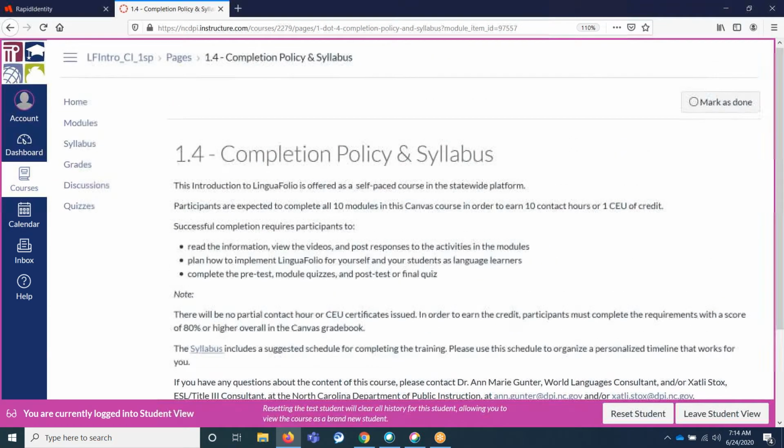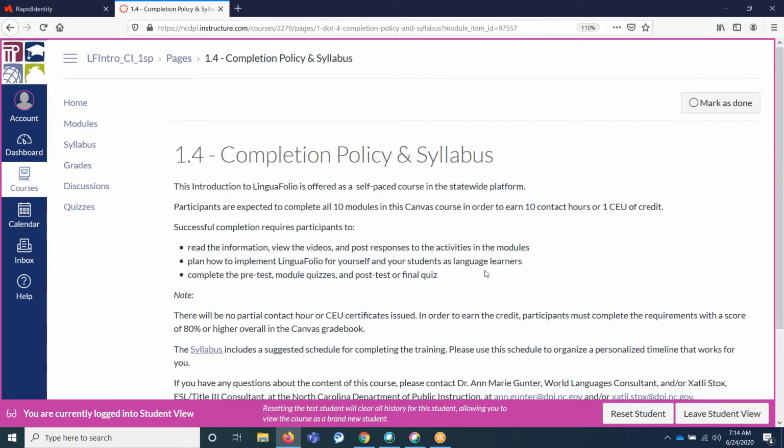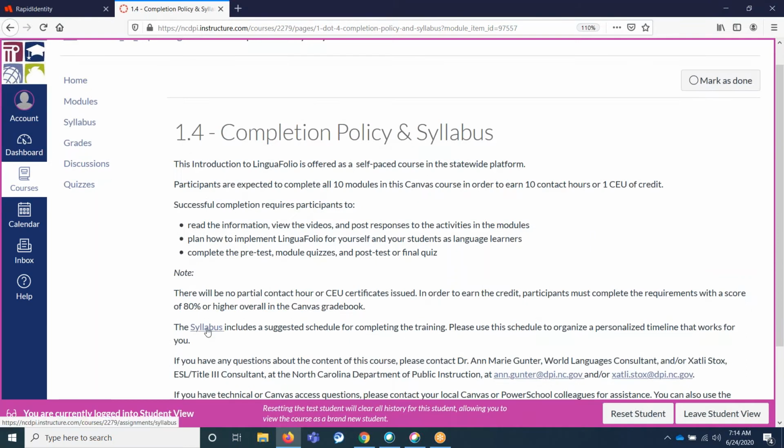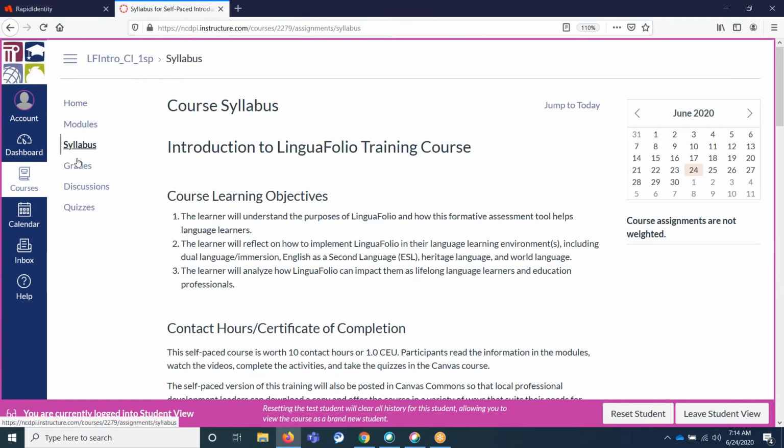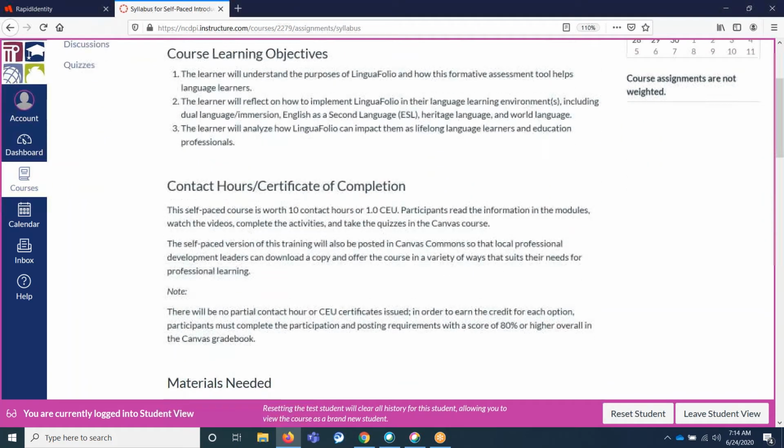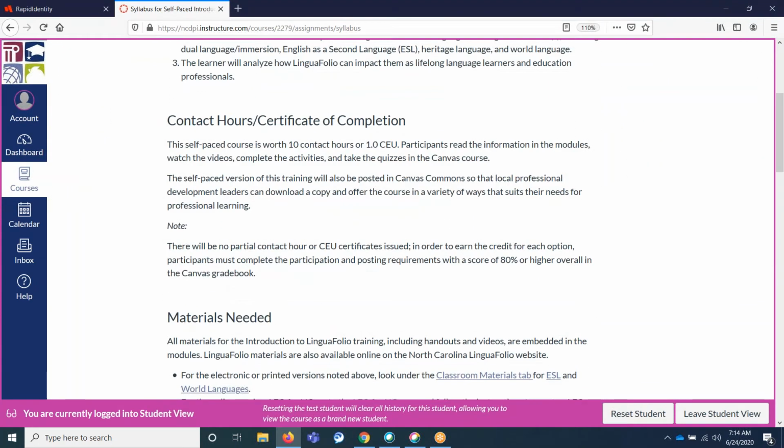Notice as we're going through, you can always see on the left-hand side the navigation bar, and so you can jump from place to place or back to the home page whenever you need to in the course. Let's take a look at the syllabus, which we can click on here or over here on the navigation bar. Our course syllabus is laid out with 3 learning objectives and again information about the contact hours and certificate of completion. Since you are doing this within home base, you will be able to get your certificate and your credit through that system.